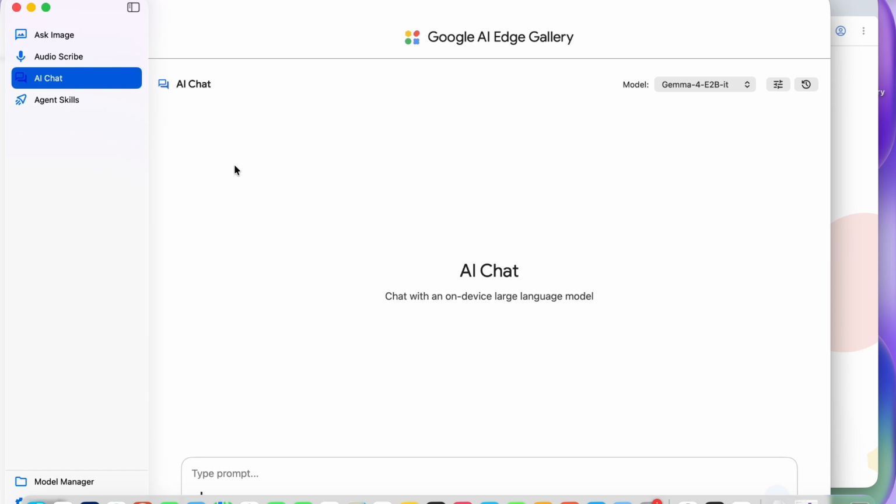A really nice tool to install Google models, and if you want you can just try it out.